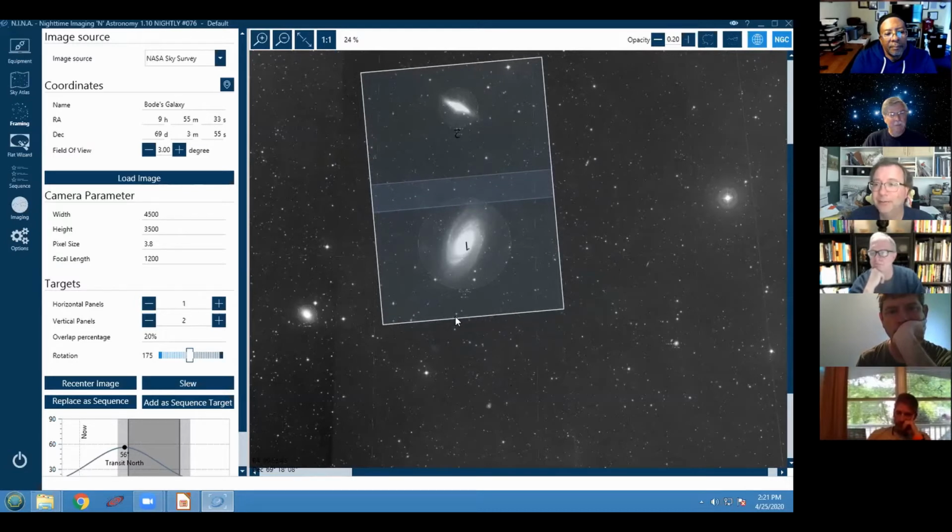And when it meridian flips, it'll automatically use plate solving to go back where you're pointing, because I know with my setup, it's usually off a few arc minutes when I do a flip.